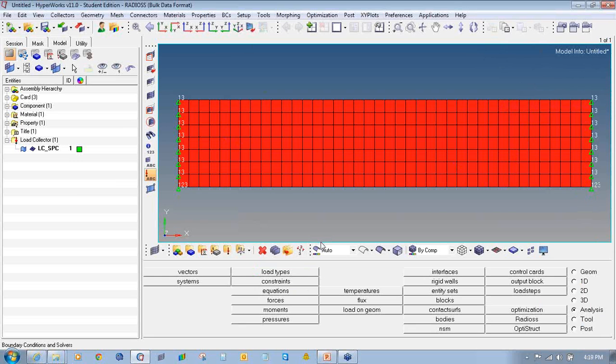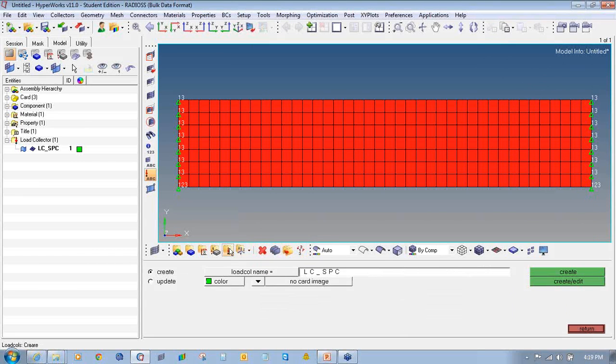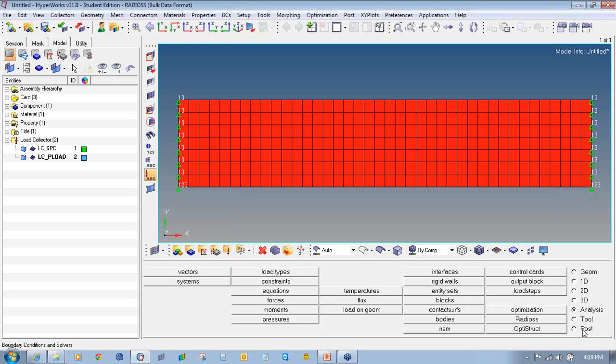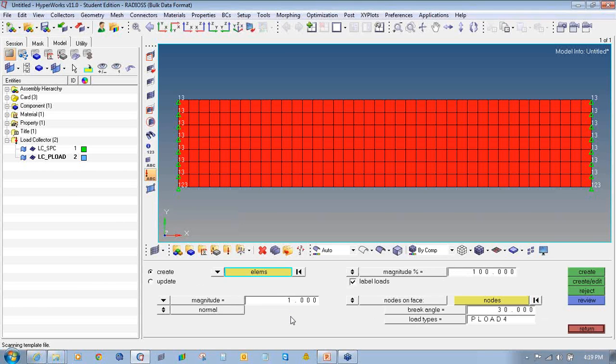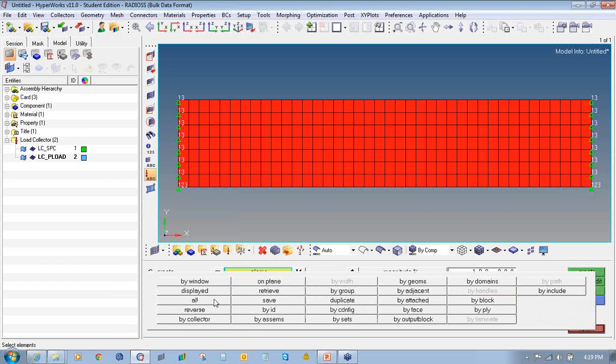Then I will create the imposed loading. So again I will go to the load collector icon, enter the load collector name as P load with no card image. I will select a different color, create and return. Then in analysis we will go to pressure. Entity selection we will keep as element. Click on elements and select all.